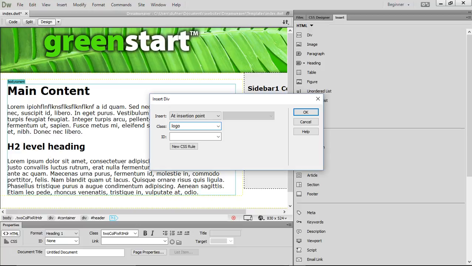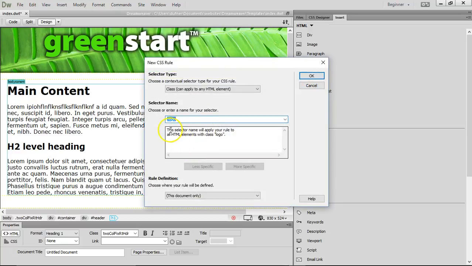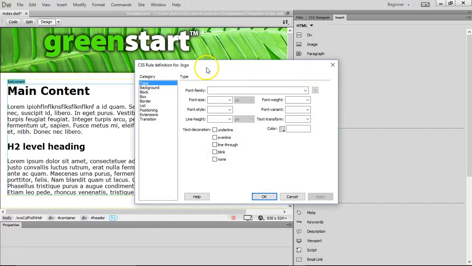Alright, let's click new CSS rule when you're done. And this selector can apply to your new rule. It's going to be a class, right? It's a logo dot. You see the little period there? That means it's called a class logo. This document only. That's fine because we're going to move this to external style sheets when we're all done. Click OK, and here we go.